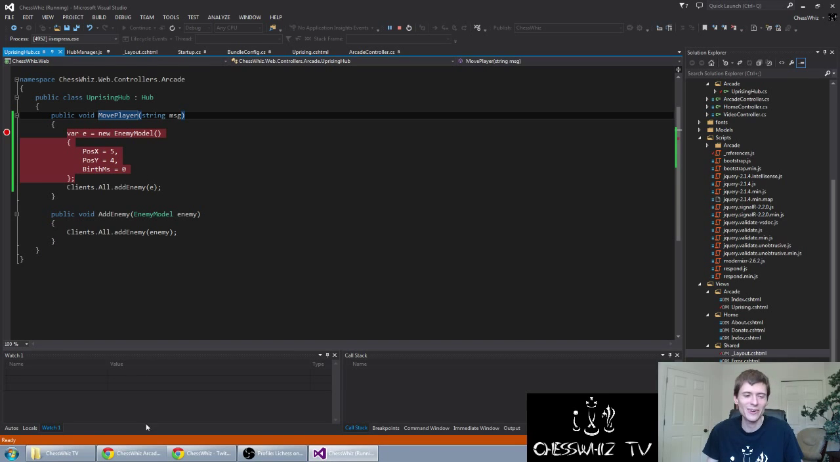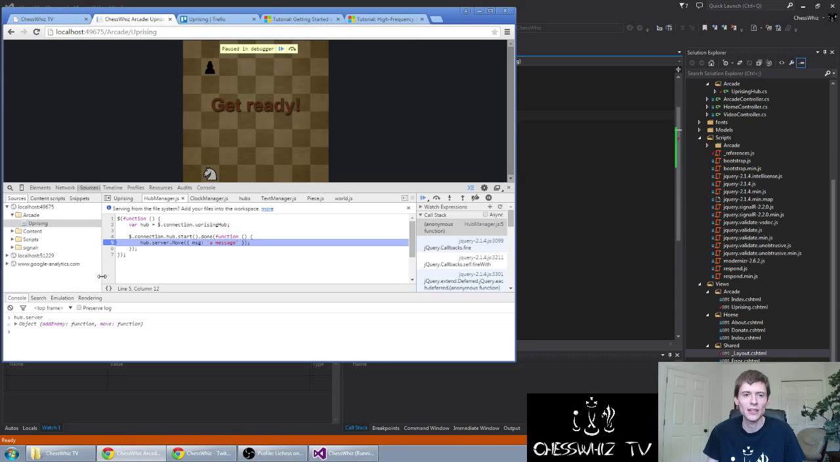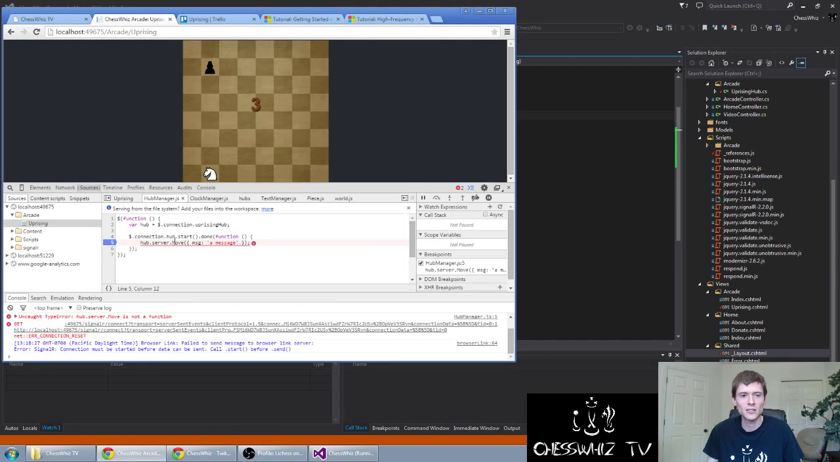ChessWhiz sounds squeaky at 1.5x playback, according to Beats by Death. It's not a big surprise, because ChessWhiz sounds squeaky at 1x playback also.